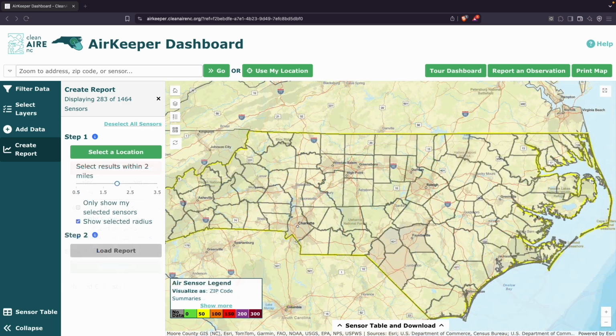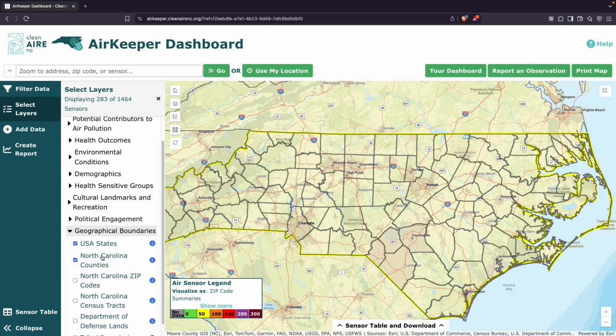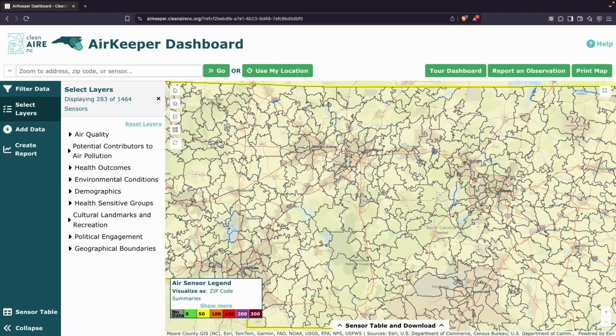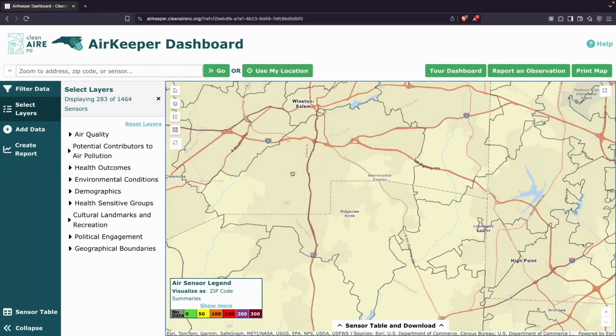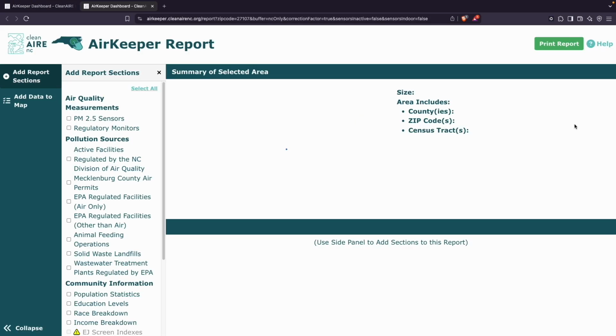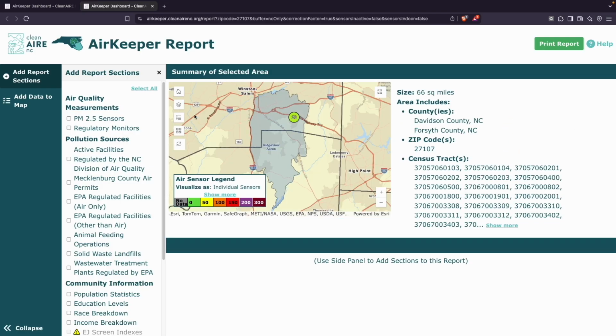To create an AirKeeper report for an entire county or zip code, go to the Select Layers menu under Geographic Boundaries and check the box next to the boundaries you wish to see on the map. Let's start with zip code. Zoom in and click on the map. Make sure that you've highlighted an area correctly identifying your zip code of interest. In the pop-up box, you should see a green button that reads Open Report. Click this button to begin creating your AirKeeper report.